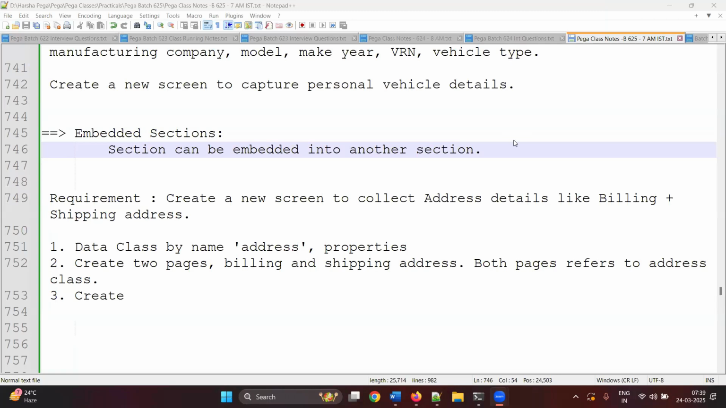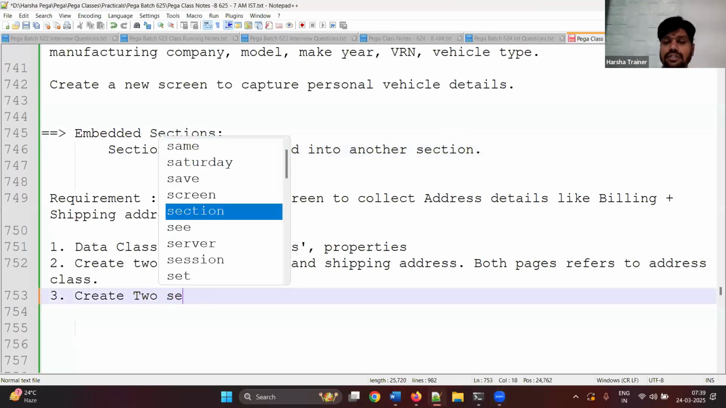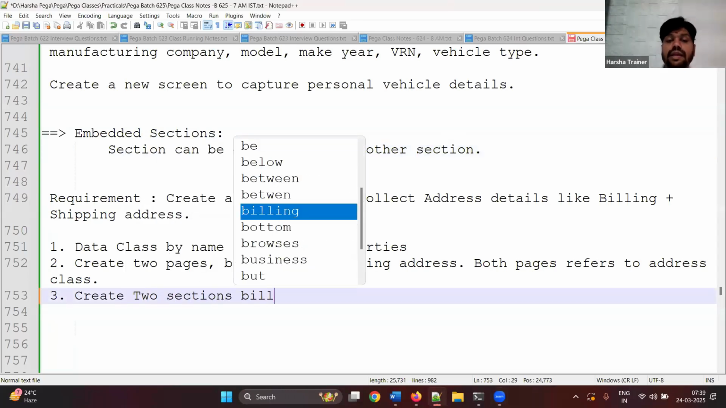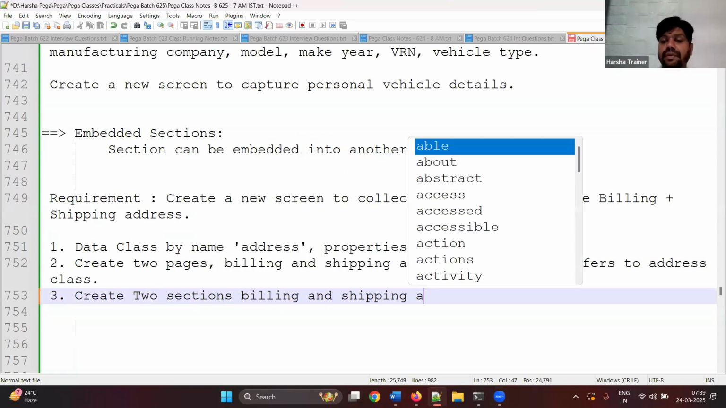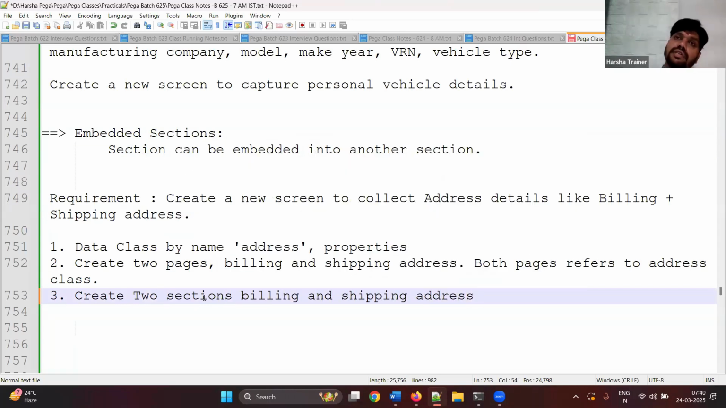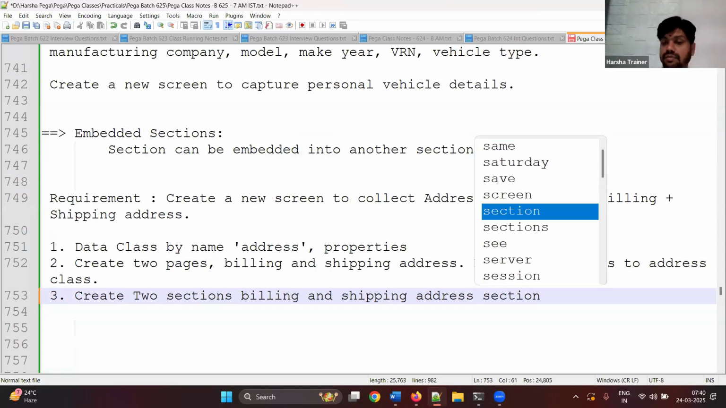Yes, Harsha. Okay, that's the advantage. But in this process, generally what do you do? Create two sections, billing and shipping address sections. I'm not going to spend the time on this because I will do it in a different way.